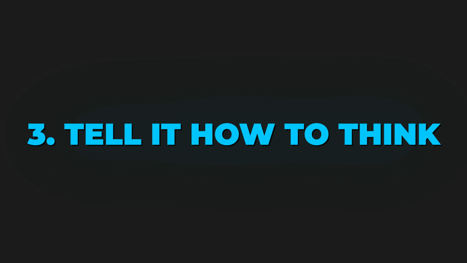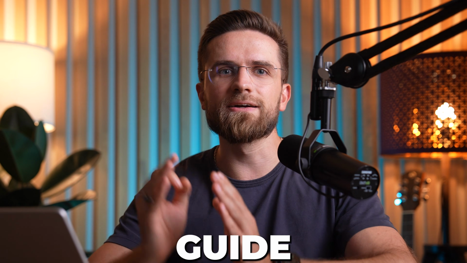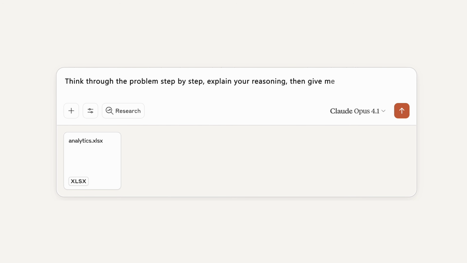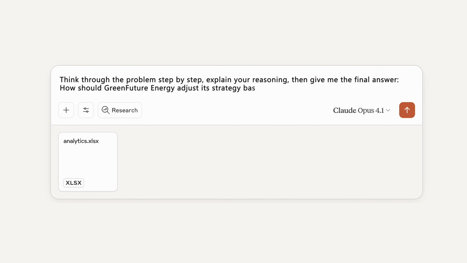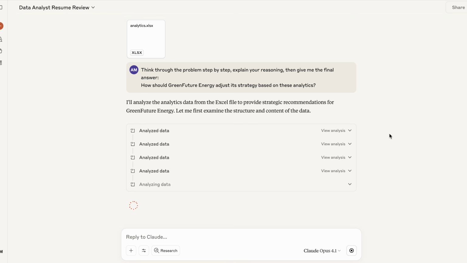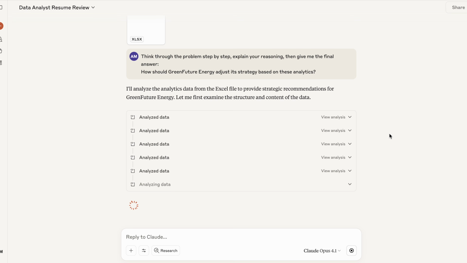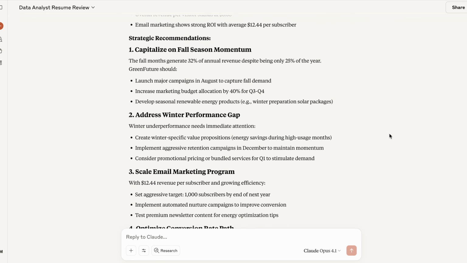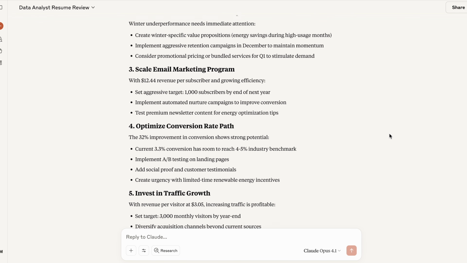Third, tell it how to think. For complex problems, guide the reasoning. Try something like, think through the problem step by step, explain your reasoning, then give me the final answer. Paired with extended thinking mode, this gives you a breakdown of the logic and then a polished conclusion. You see why Claude decides something, not just the end result, and if it makes a wrong assumption, you can step in and redirect before it finalizes the answer.